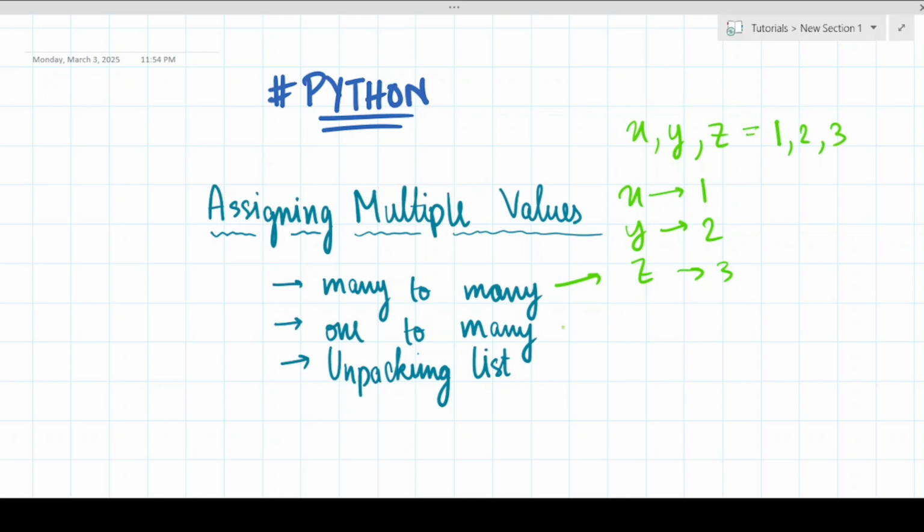After that we have one to many. This is basically when we have multiple variables, but all of them have a similar value. Let's say we have three variables x, y, z, and they have the same particular value. We can represent it like this: x equal to y equal to z equal to that particular value. It may be an integer, string or anything.